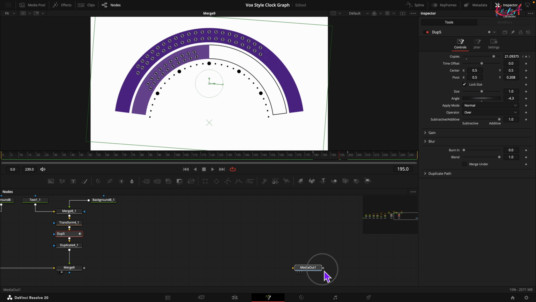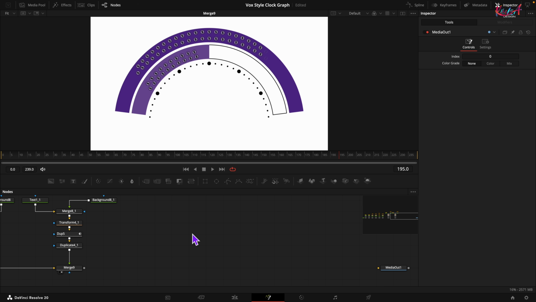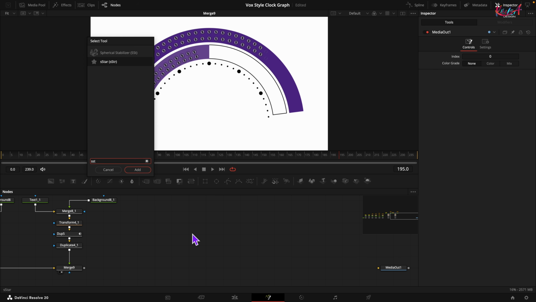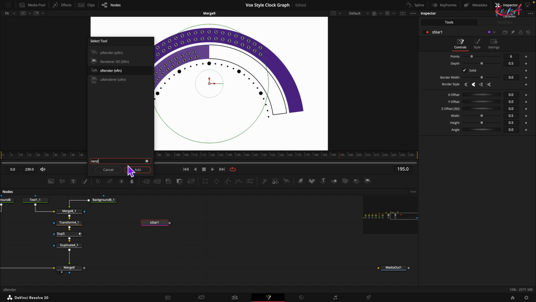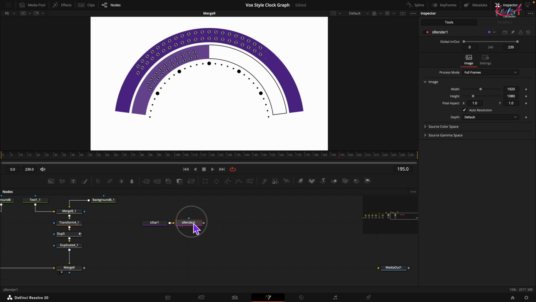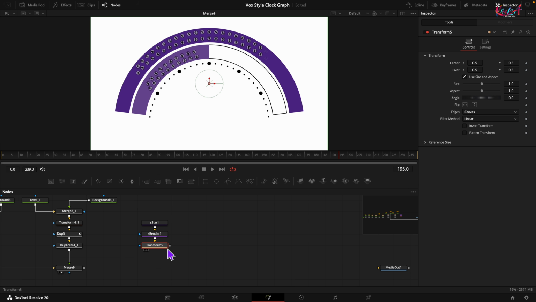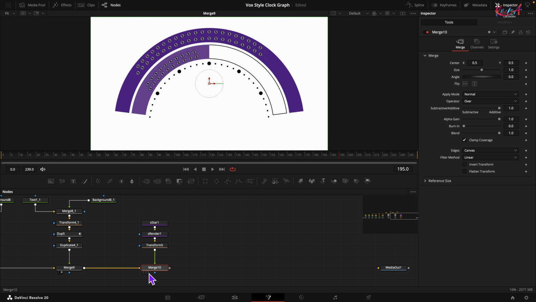Now let's create the hand of our clock. We'll use the S star node for this. Hit Shift plus spacebar and search for S star node. Add it. You will notice you can't directly connect it to the merge node, so you need an S render node after the S star. After the S render node, add a transform node. Connect the output of this transform node to the output of the merge 9 to create merge 10.